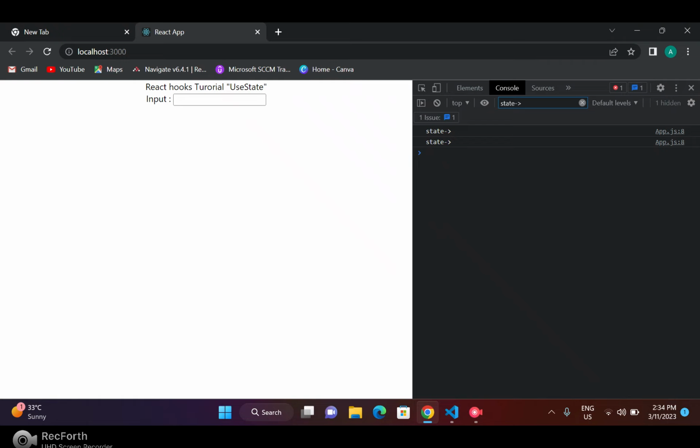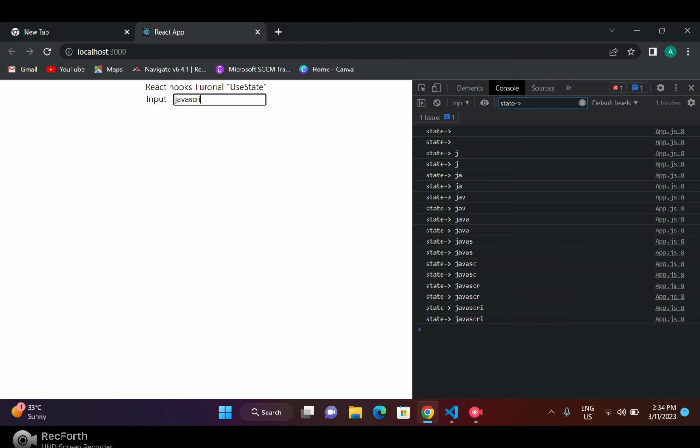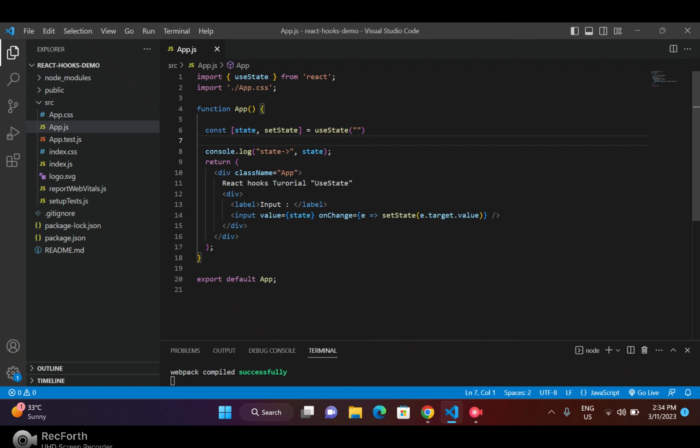We'll go to the home page and filter out the state. At first you can see our state is nothing, the initial value. Now we will write something. As you can see, whenever we are updating it, the value is getting changed. So the value of the state is updating. This is fine. Now we will go into detail about useState.